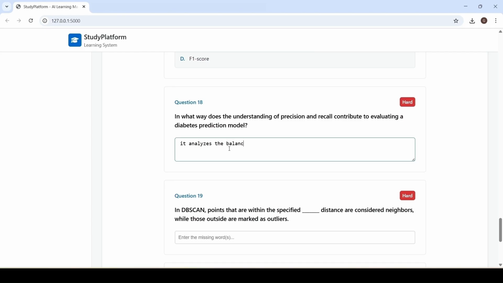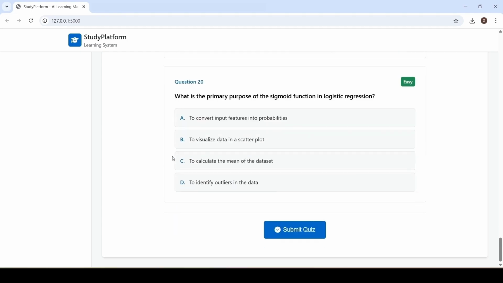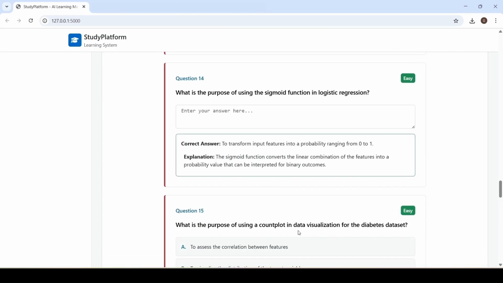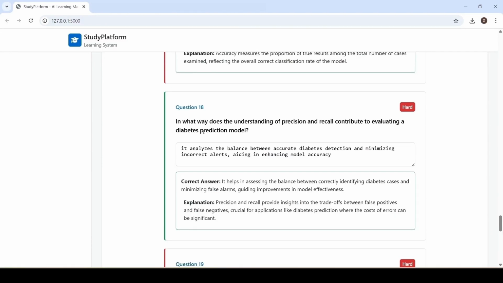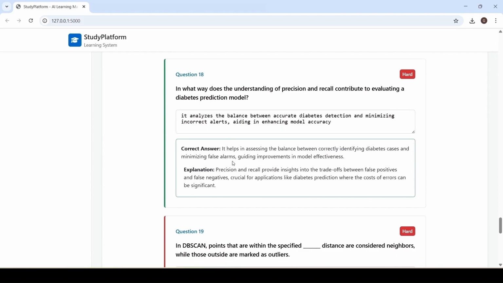the balance between accurate diabetes detection and minimizing incorrect alerts, aiding in enhancing model accuracy. So this is the correct answer. Let's see if it is correct or not. So it's checking here. So it says it is the correct answer.